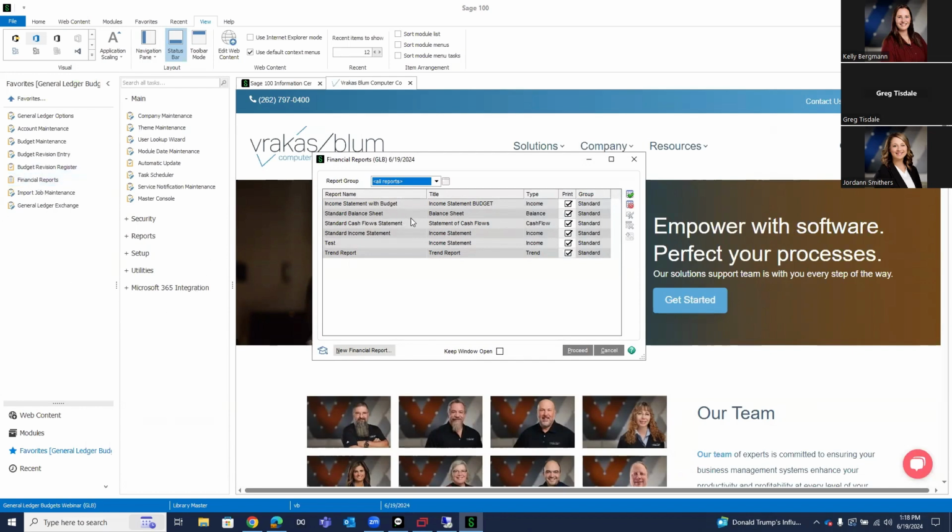So let's go ahead. Now I happen to have an income statement in here that I did add the budget to. So I'm just going to go ahead and run that. And we can take a look at that and then I'll show you just how we can do that on the fly. So we're just going to look at the income statement with budget.